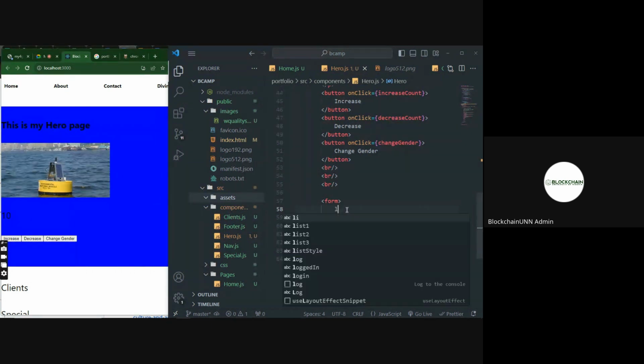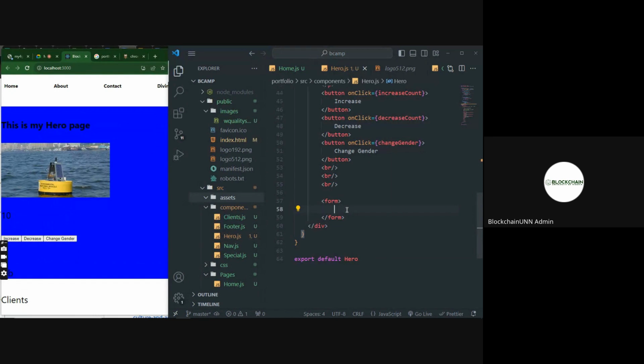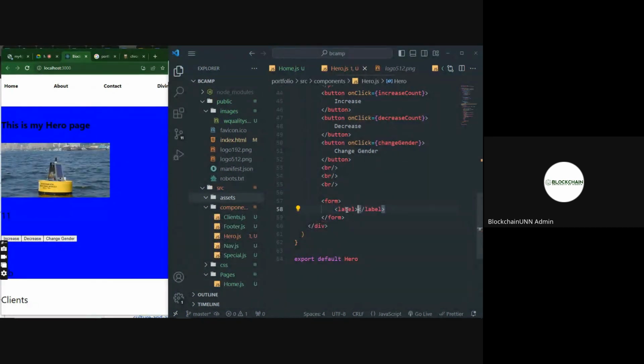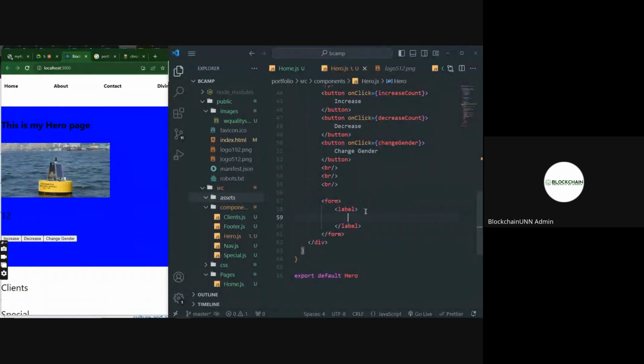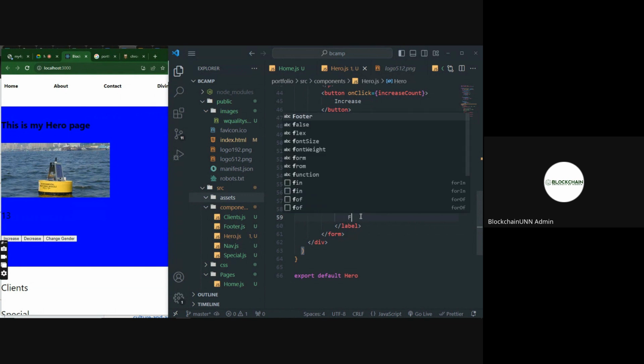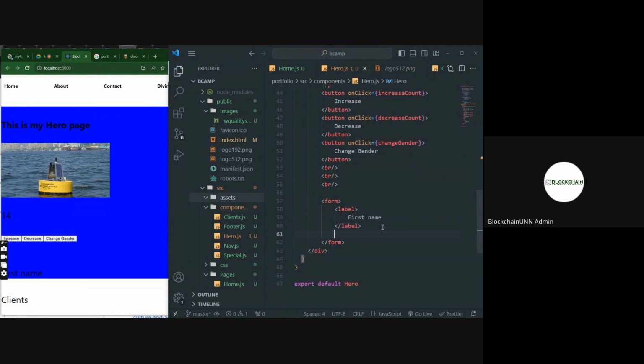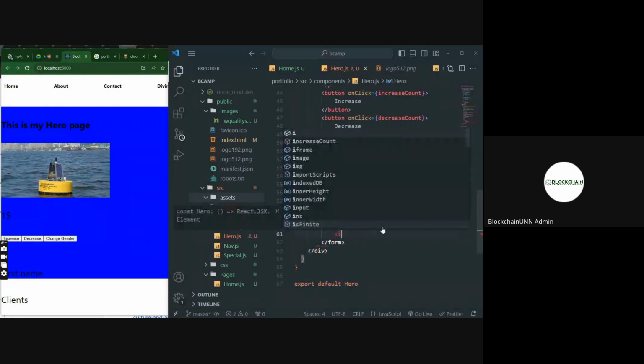So I'll do my label. You can do your label two ways, basically. Let's say this label is first name. In React, you can write your label and your input in two ways. This is the first way: I put my label, first name, and I create an input.